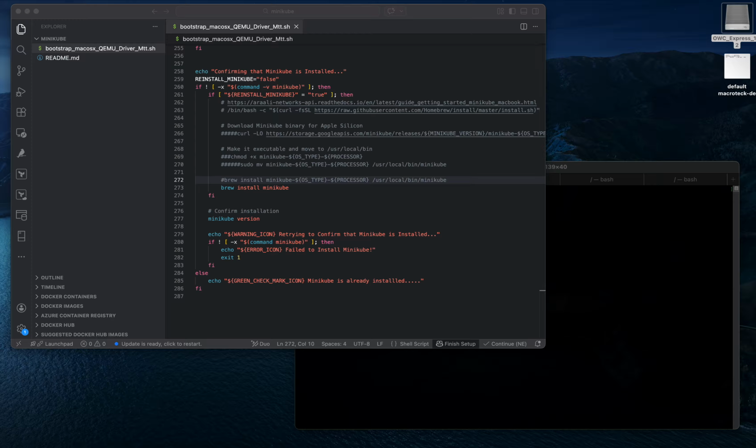Docker, though, acts as the container runtime. Kubernetes schedules pods, but Docker actually runs the container.